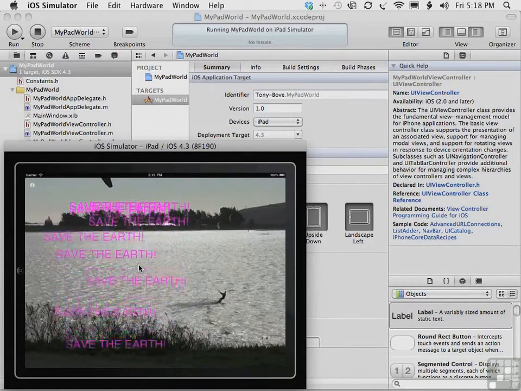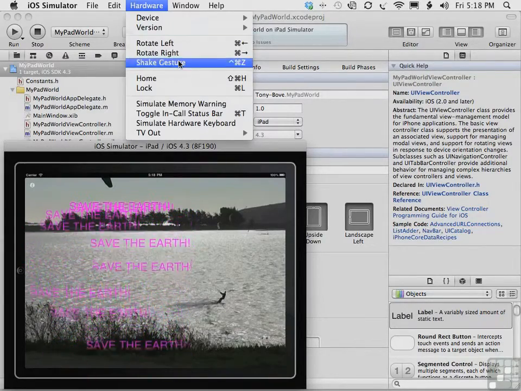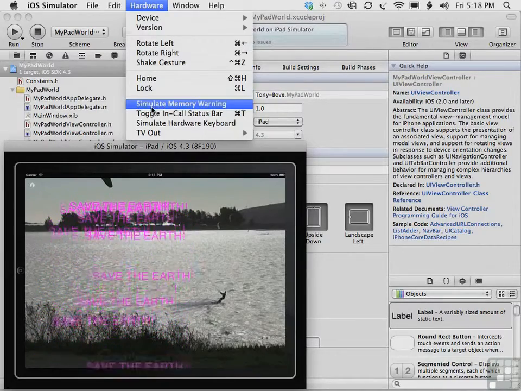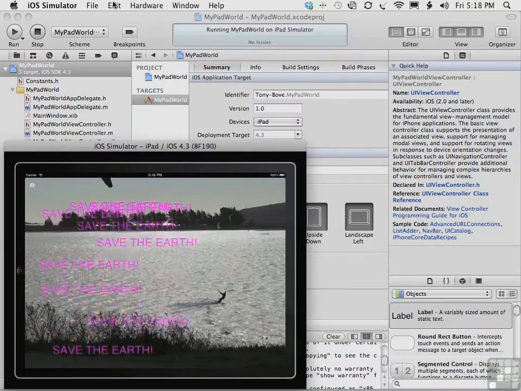And you really need to test everything you can possibly test. In fact, the hardware menu offers things like the shake gesture, which shouldn't do anything to this particular app. How about a memory warning? How about we try a simulated memory warning? Well, we don't handle memory warnings. That you'll have to find out on your own.